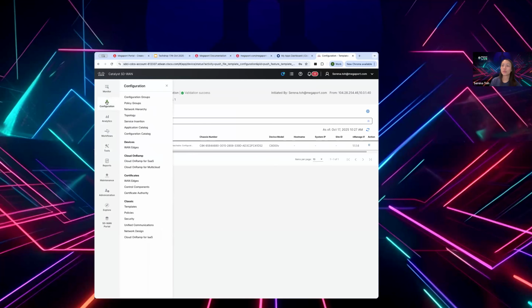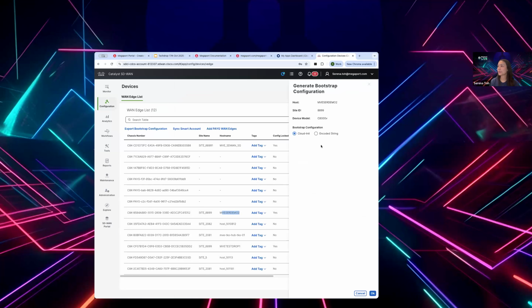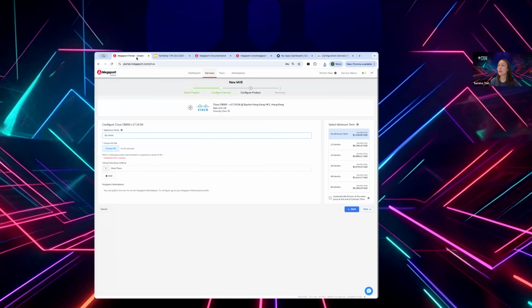Okay, I'll head over to configuration. This is the one that I created. I will say generate bootstrap over here. Okay, so this is the cloud init file. I will say okay, and I will download. Okay, so once I did that, I will head over to my portal itself.